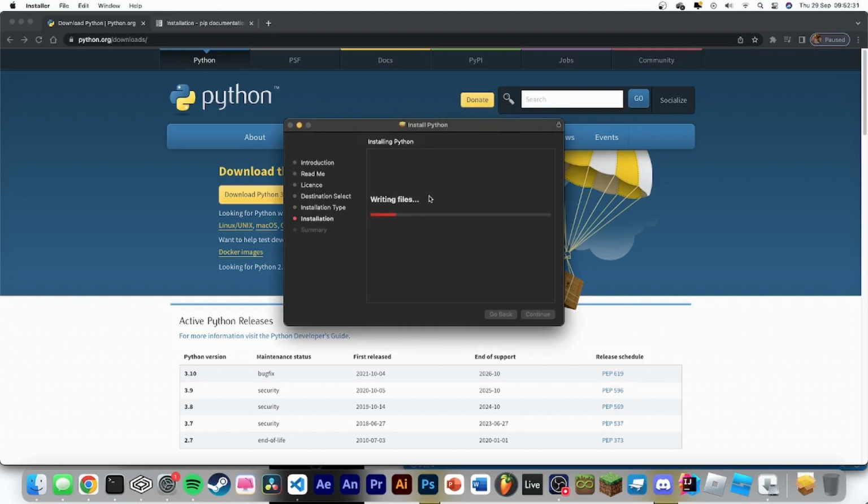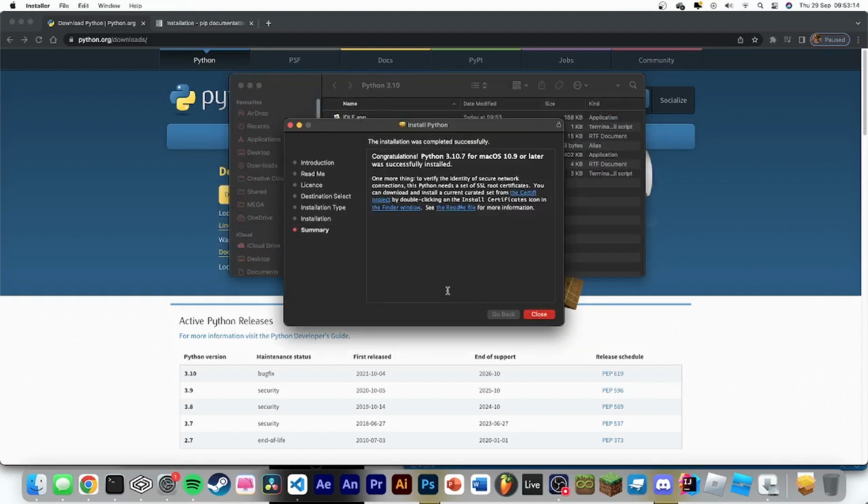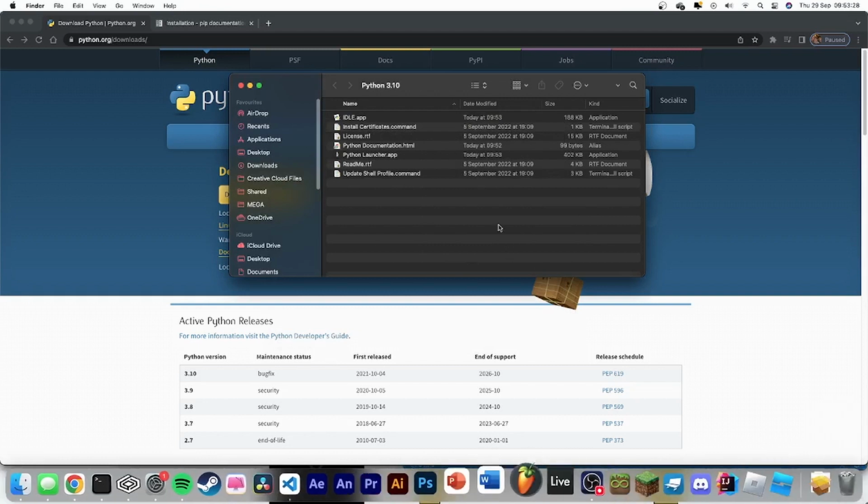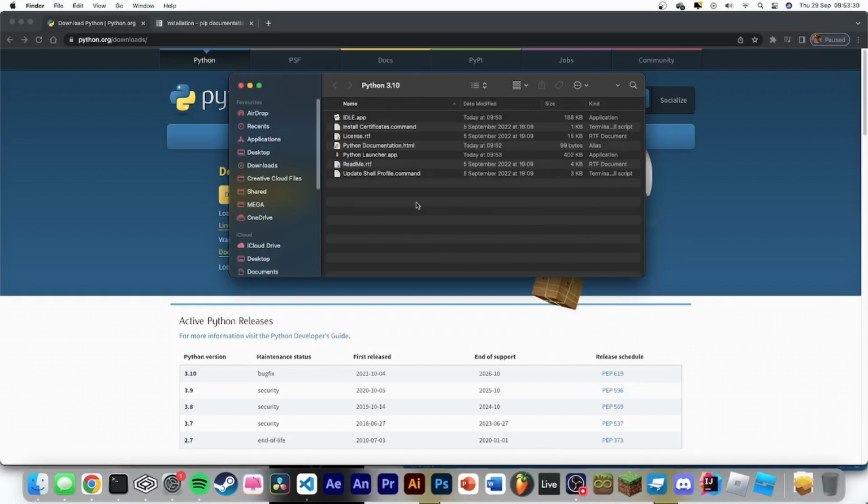You're going to have to watch a different tutorial if you want to see installing Python on Windows. I will do that tutorial eventually. Okay, so it should say congratulations, Python 3.10.7 for macOS 10.9 or later was successfully installed. Next, click close, move to bin, and you can go ahead and empty bin.